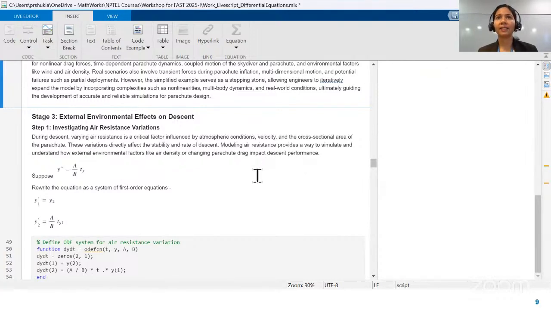For this purpose, let us consider a second order differential equation of y double dash is equal to a by b t of y. Now, as we have seen in stage 1, we will convert a second order differential equation into a system of first order differential equations. So let's rewrite this as a system of first order equations, and we get two equations, that is y1 dash is equal to y2 and y2 dash is equal to a by b t of y1.